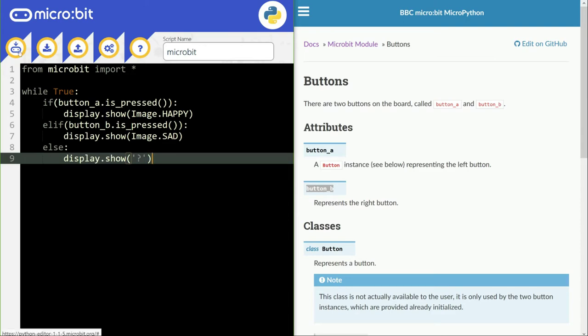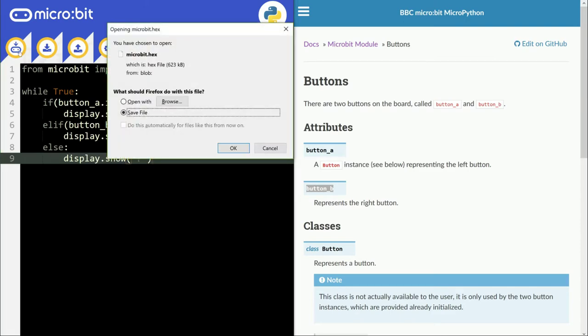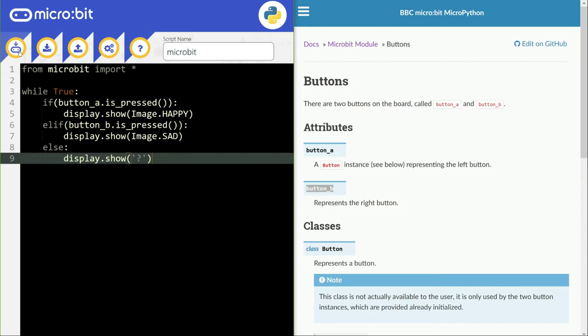So if we upload that to the microbit then, when you push the button A on the left, you'll get happy. Button B on the right, you'll get sad. Otherwise, you'll get a question mark. And it should look like this.